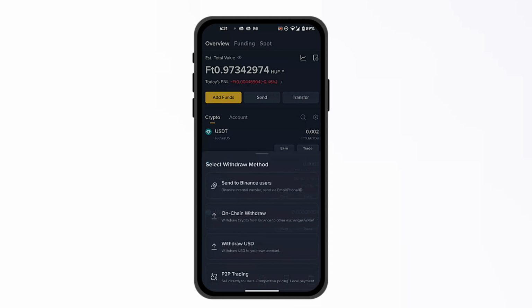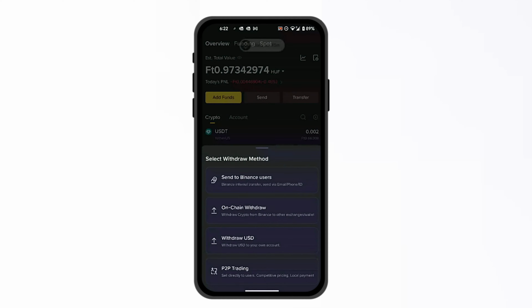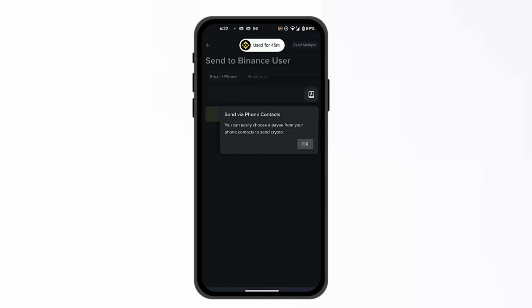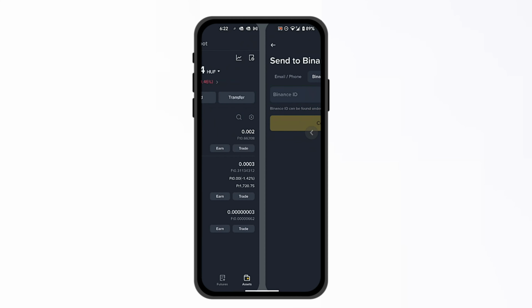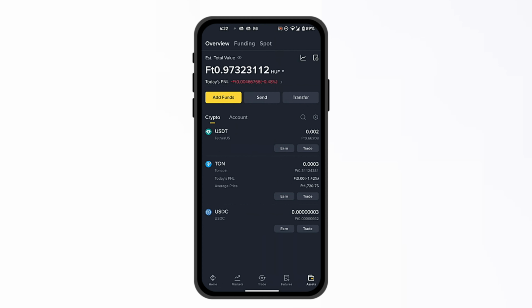Then from here it's going to give you several withdrawal methods, including send to Binance users. Click on it, and then from here it's going to tell you that you can send it either through email or phone number, or you can simply click on their Binance ID. Once you have their Binance ID, you can enter it right here, and then click on continue. Once you click continue, you can choose whatever amount, and you can send it directly, and that's pretty much it.